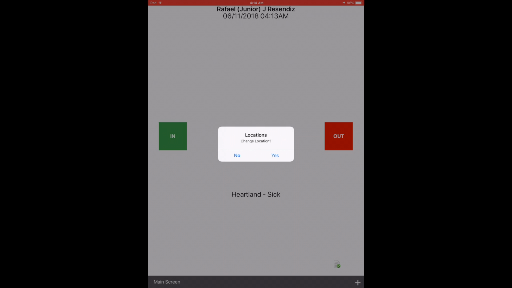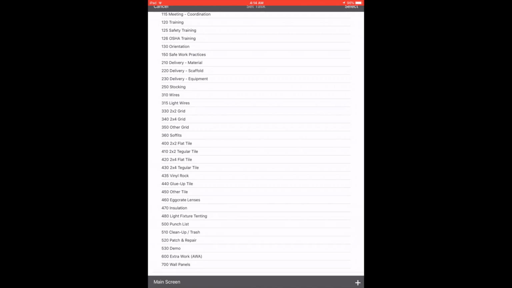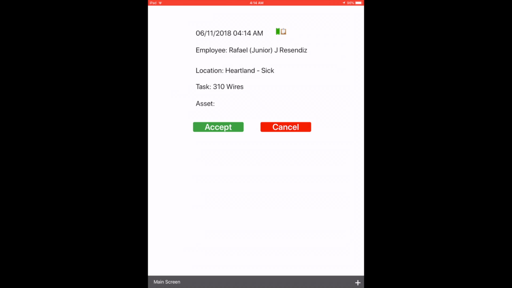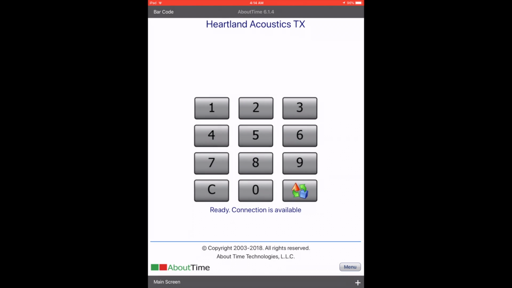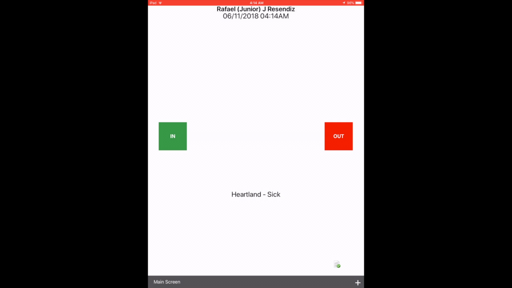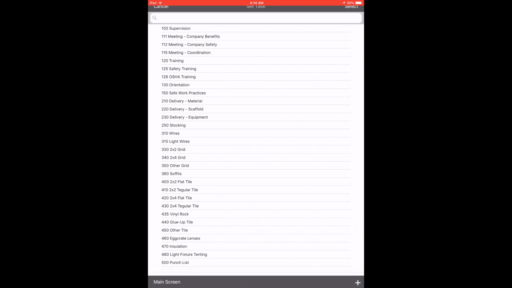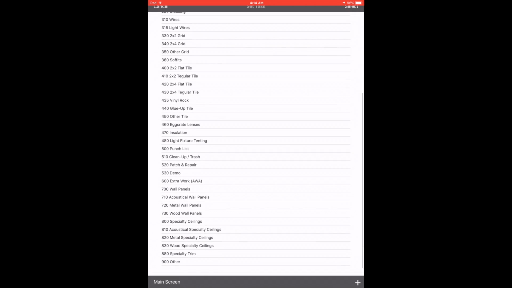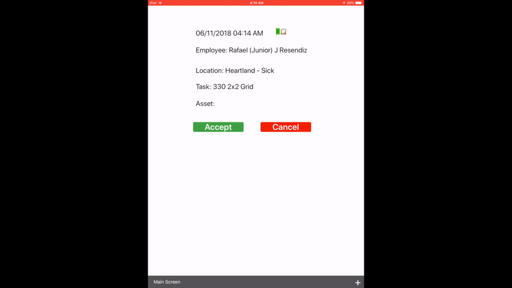So let's assume that you are on the same location and you are changing your task. So now let's say that you were doing wires, and you continue and go ahead and do wires. Now let's say that you finish doing your wires and now you're ready for your grid. You go ahead and clock in. Don't change the location because we already picked the location for the day, and we can go ahead and now do the 2x2 grid, for instance.